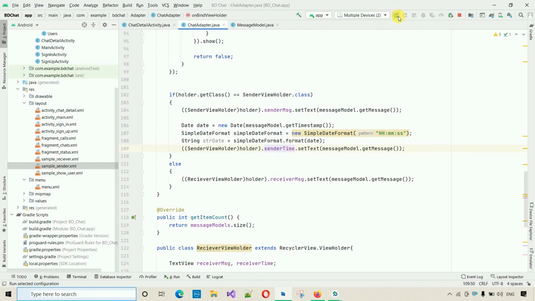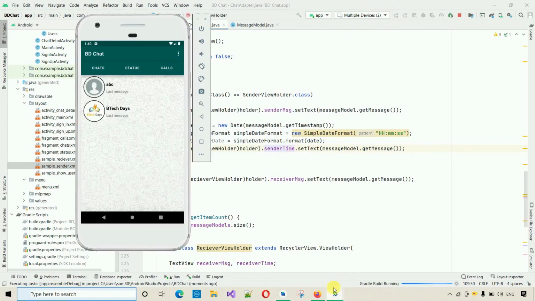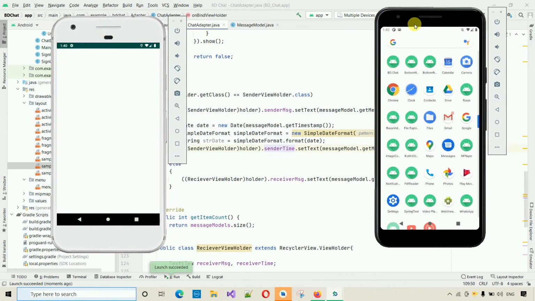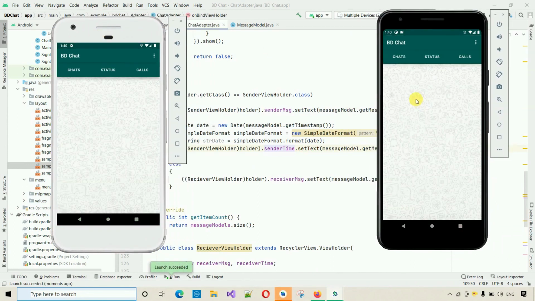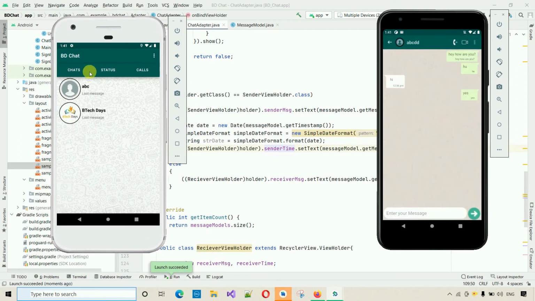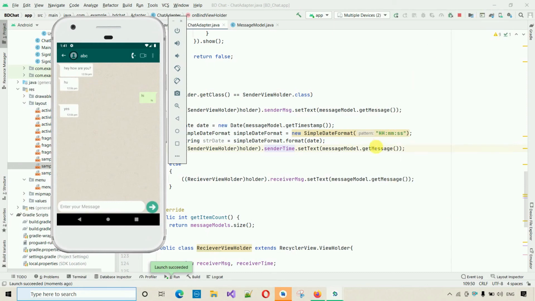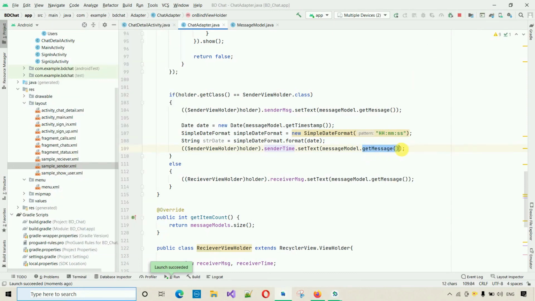If I restart the application at both ends, if I open the application, and this one, okay, so we got something wrong. We got the message over here, so we actually have to set the strDate dot toString.